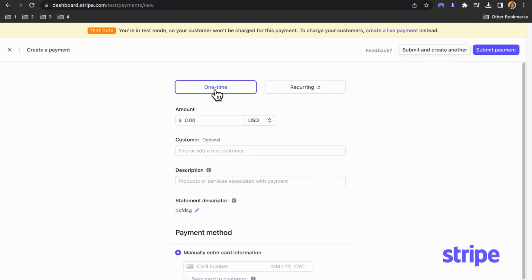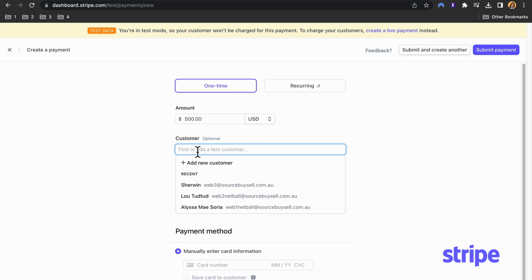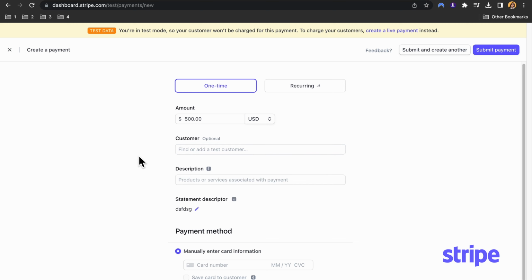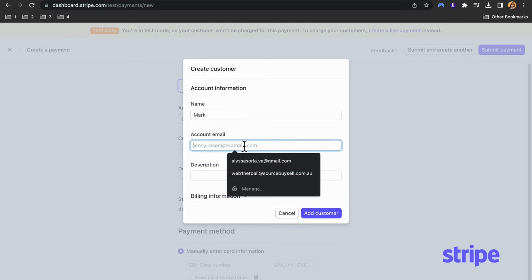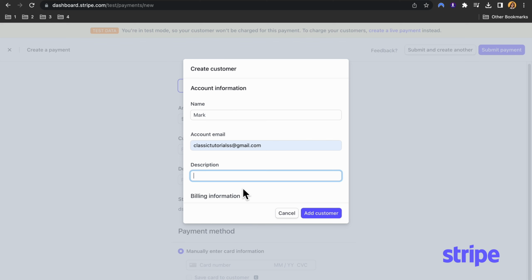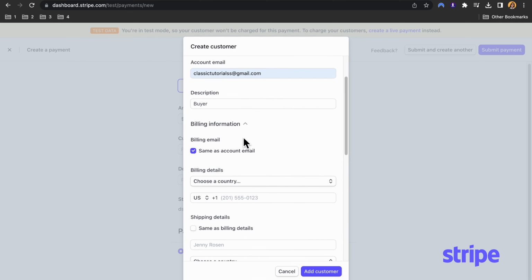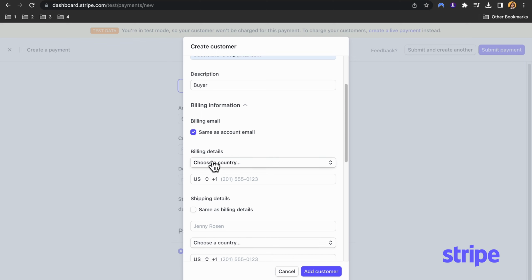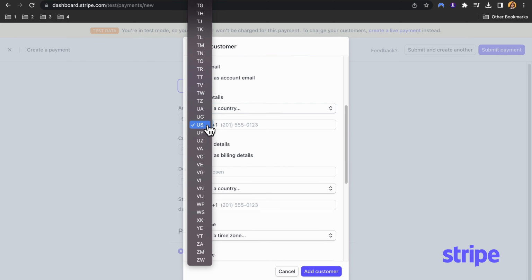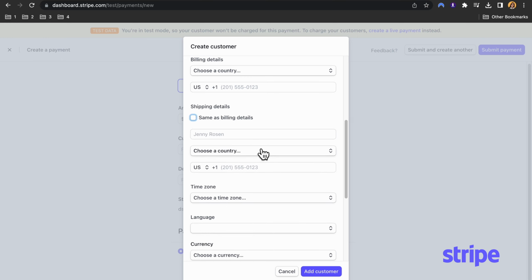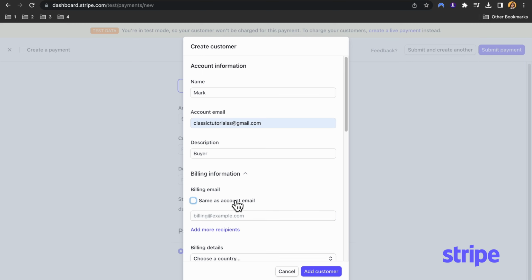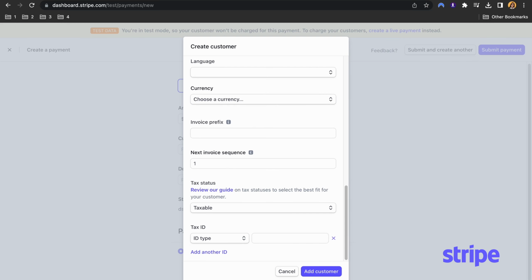You can choose if it is a one-time or recurring payment. You can put here the amount, for example, and then the currency that you want, and then the customer. For example, we can add a new customer by stating the name and then the email, and the description, for example, and their billing information. You can click the same as account email, billing details, their US number, whatever country they are in, and then just tick this if they have the same billing as billing details, and then choose country again if it is not the same, and then just fill it in and then just add customer.